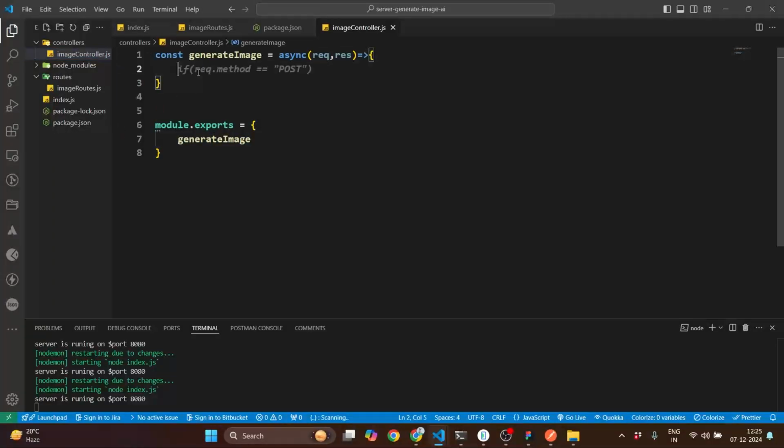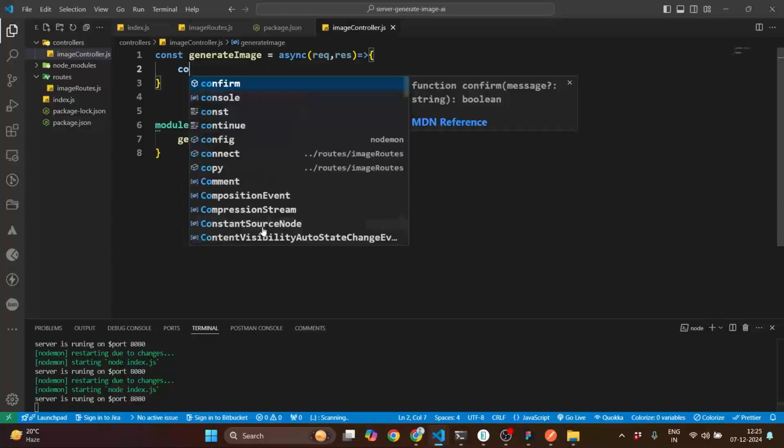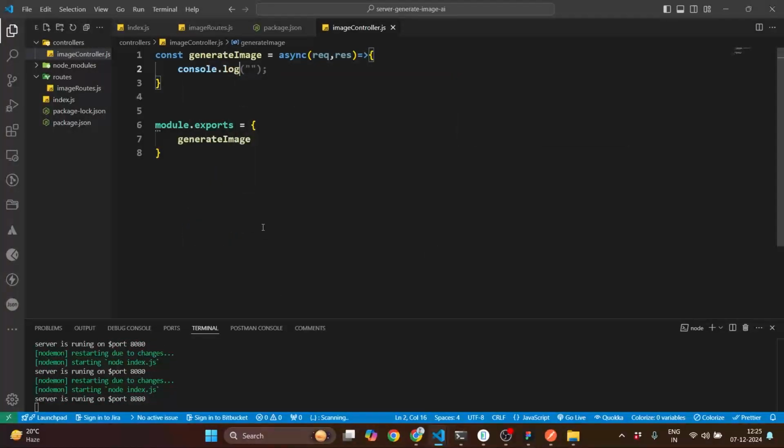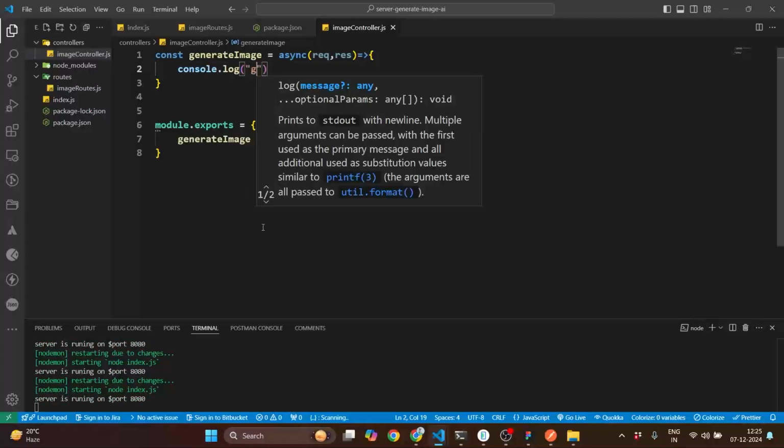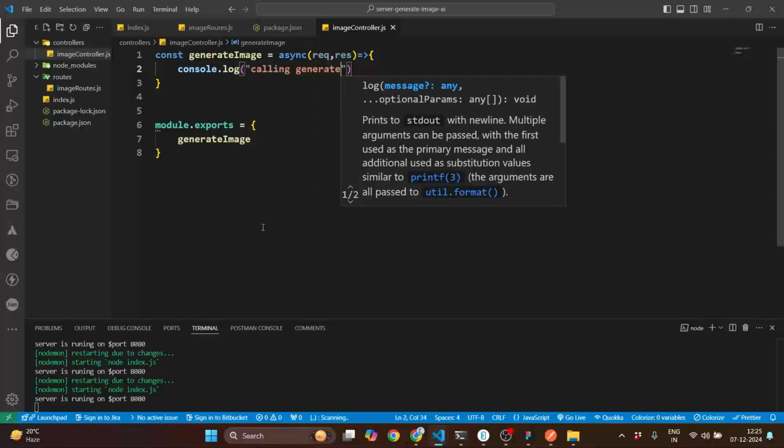Okay, now let's suppose, how can I test that? We created an endpoint, so we're going to test this API. So I'm going to say that it's calling generate image.